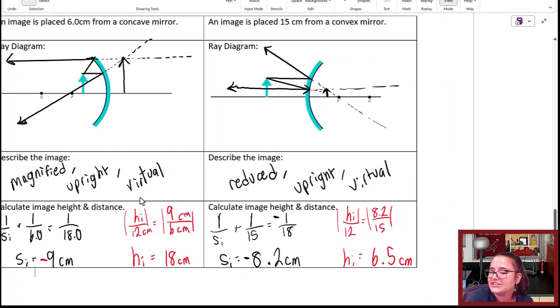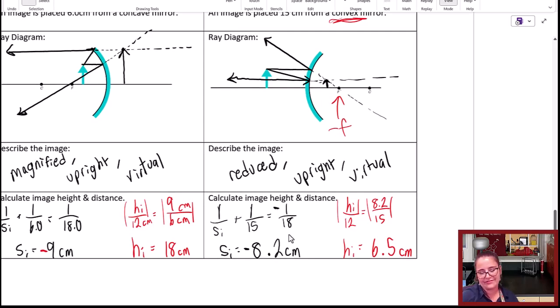Now, did you get the trick in the last one? It is convex, so that means the F is going to be negative. So it is negative 1 over 18 when figuring out our image distance. If you didn't do that, you get 90. I know, because I made that mistake when first doing the calculation, and I'm like, that doesn't match my picture.